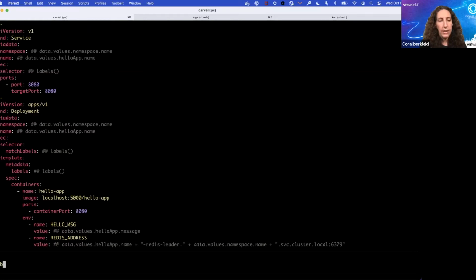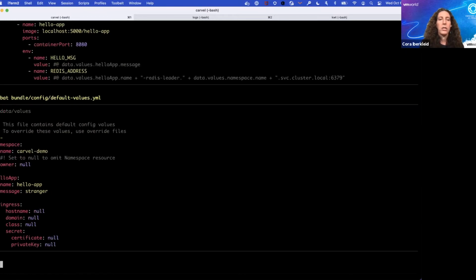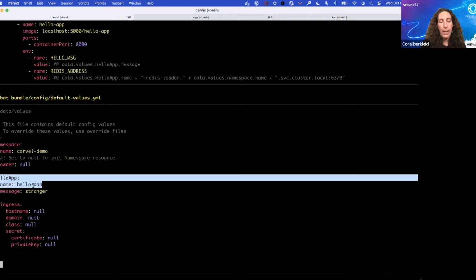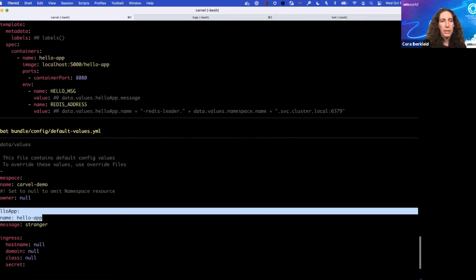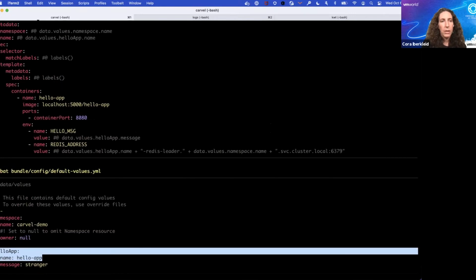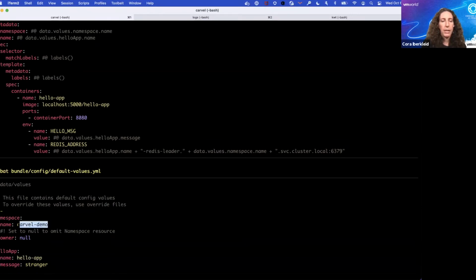So let's look at that. Where are all these values coming from? So we have a file here called default values. It's annotated also with this module here, data values, which matches all these, right? Data values, and then Hello app name, for example, is going to be Hello app name. So that would be Hello app by default. Or like the namespaces that we're including here are going to be namespace, data values, namespace name, and data values namespace name is going to be Carvel demo by default, right?